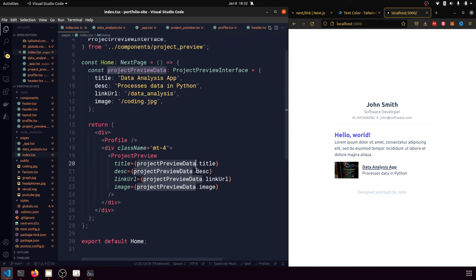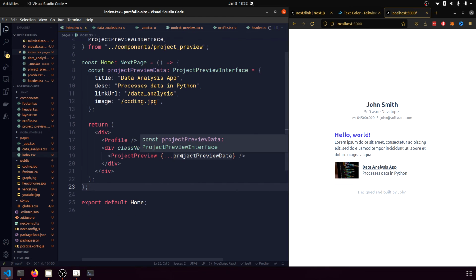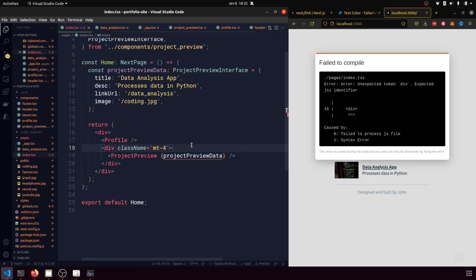So what I can do instead is just put in the entire object like this. And the reason I need these three dots is that if I just put the object itself, this just doesn't work, because we don't want the actual interface object as the child here, but we want each of these fields separately as input to this thing. And that's how it works.